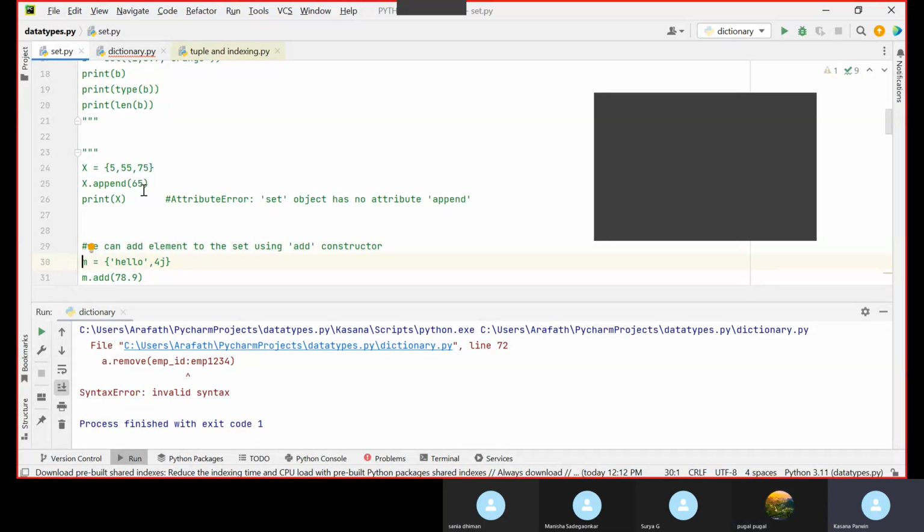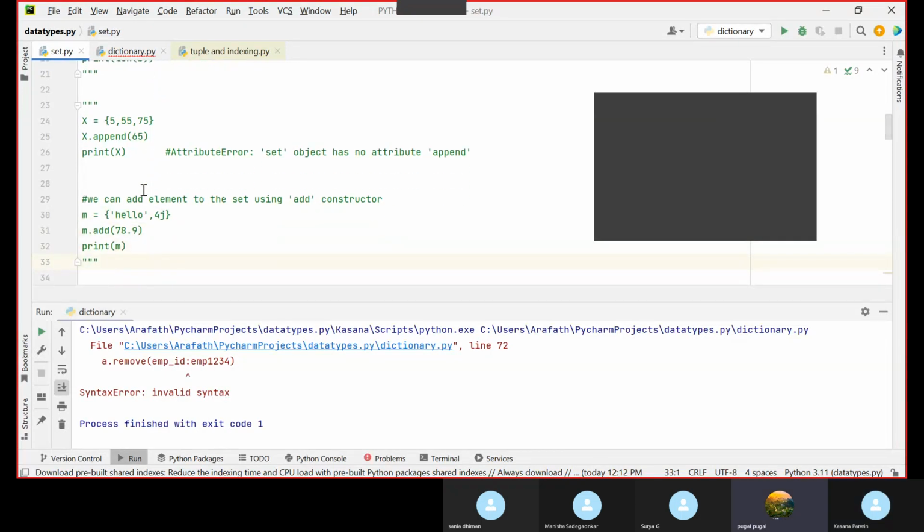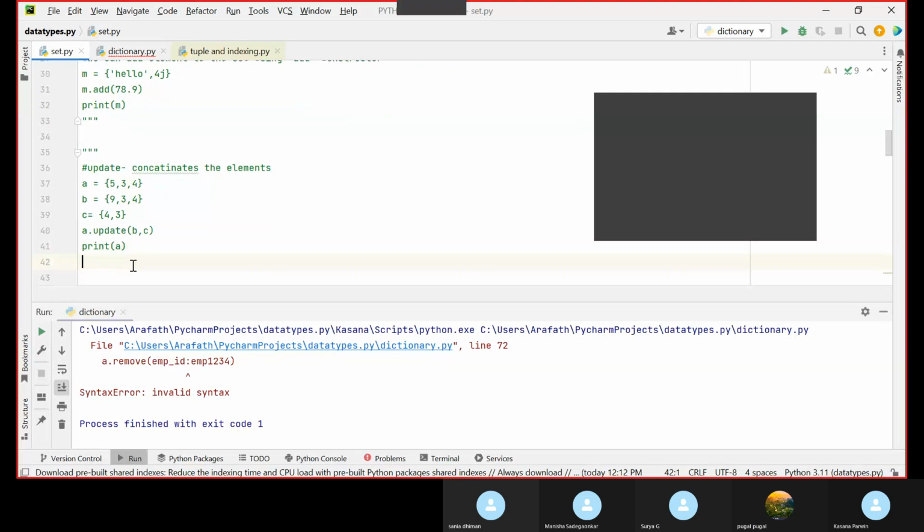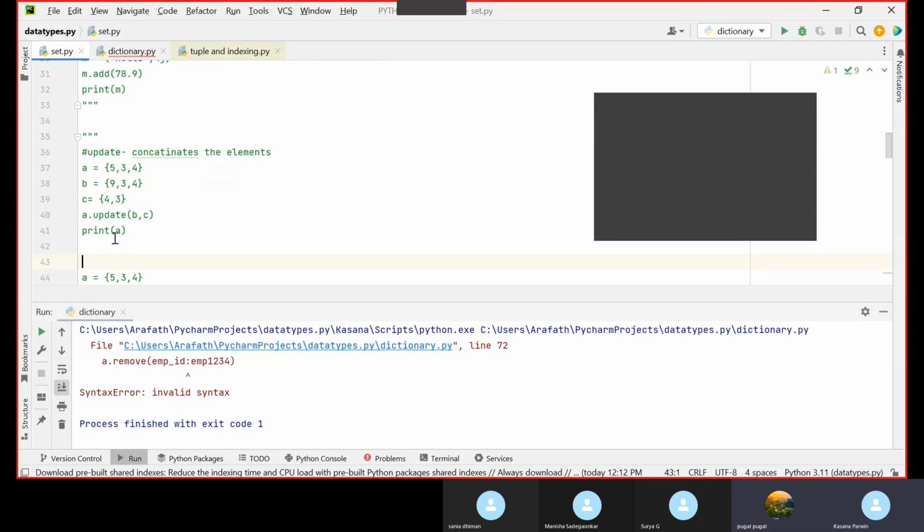Append adds the elements to the set, but we cannot perform append since set is unordered. Using the add method, I was able to add elements to the set. Update is an operator which concatenates two different sets.